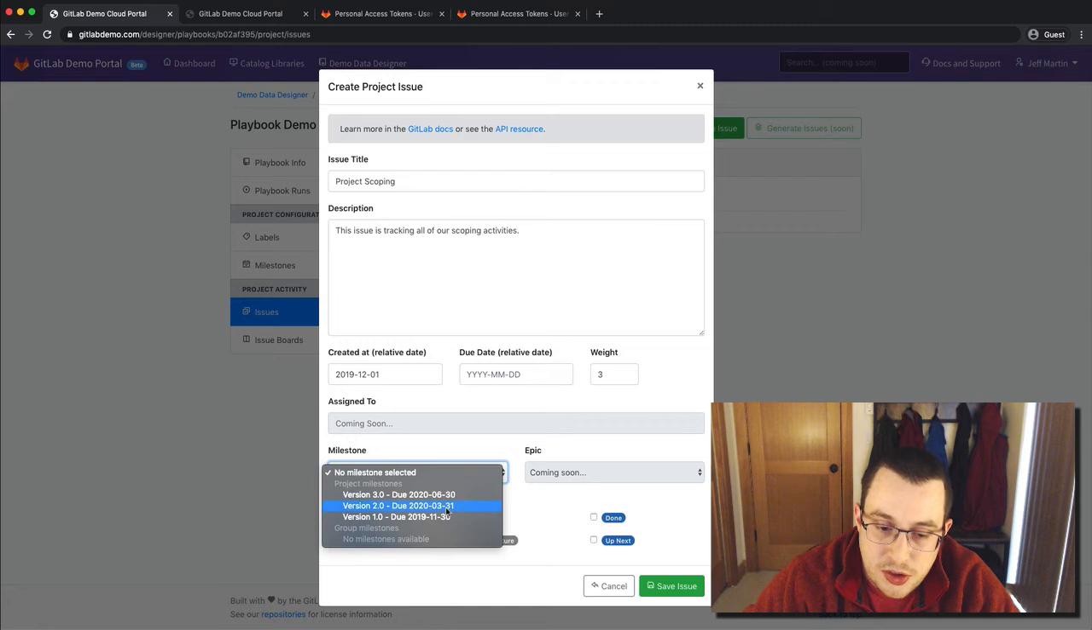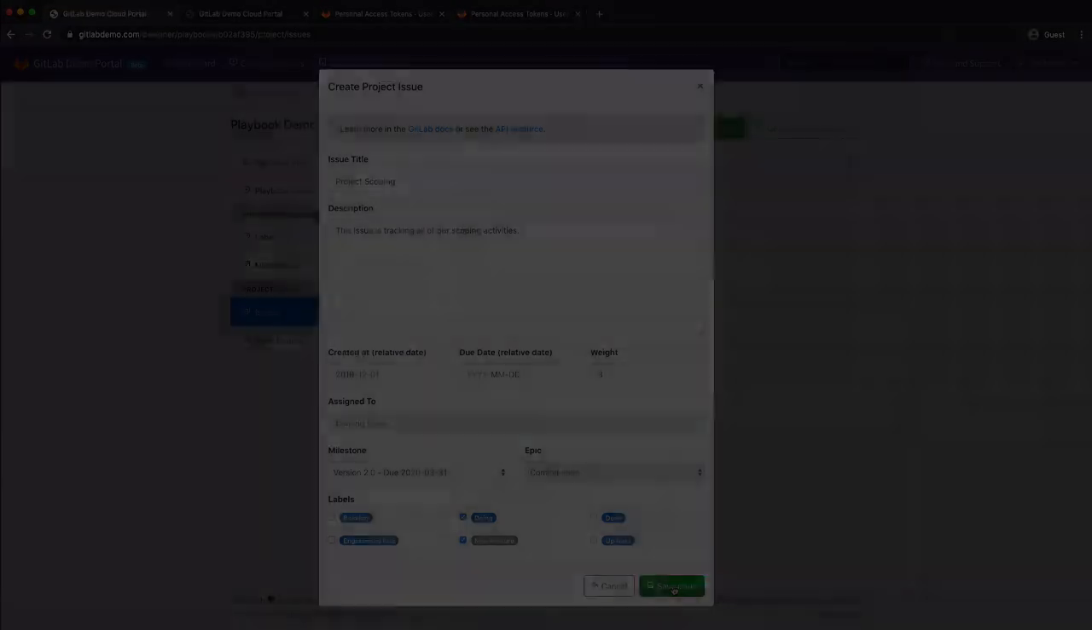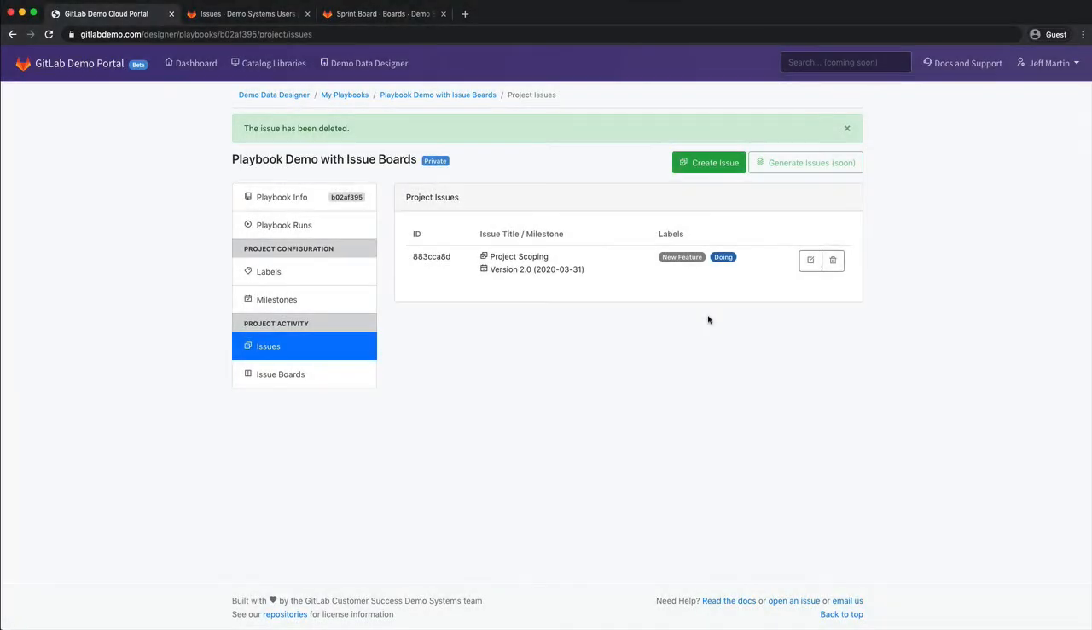So the milestones, you'll see the milestones that we have here. They are going to be sorted by the due date in reverse chronological order for you. So we're going to say this is for version 2.0, and we're going to say that this is currently a doing label, as well as we're going to say new feature, and that looks like it's about right. You are free to use scoped labels if you'd like. However, we've not fully tested it, so you may run into mixed results, but feel free to give it a try.